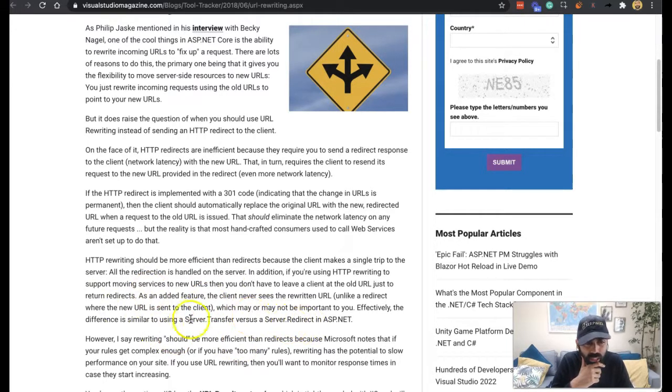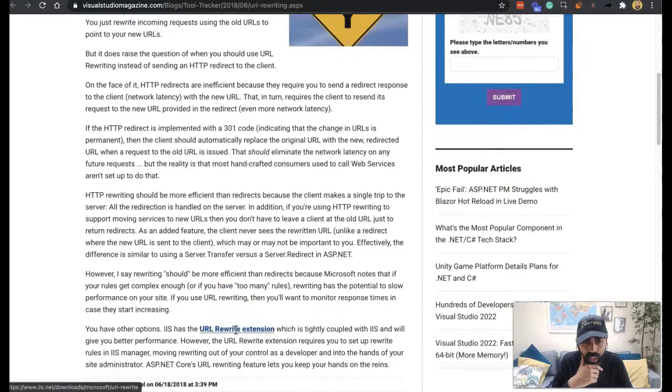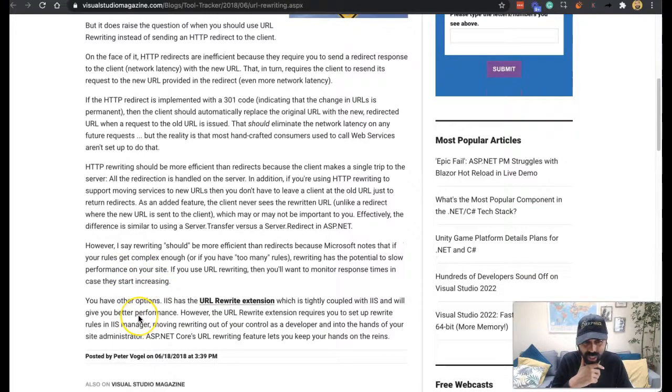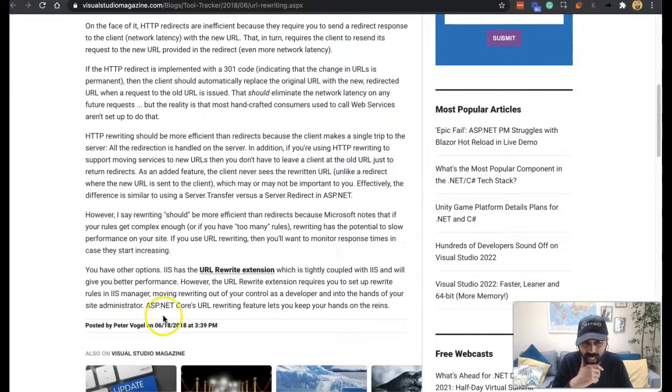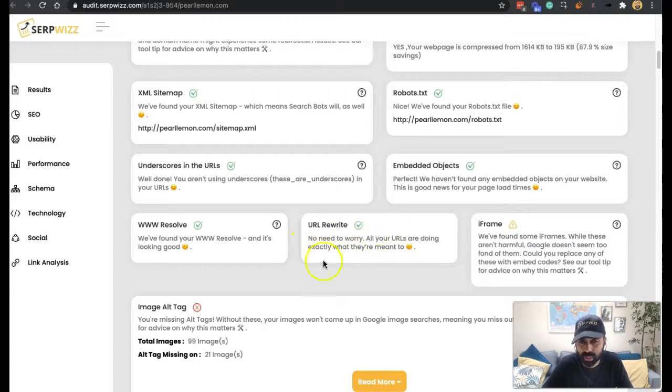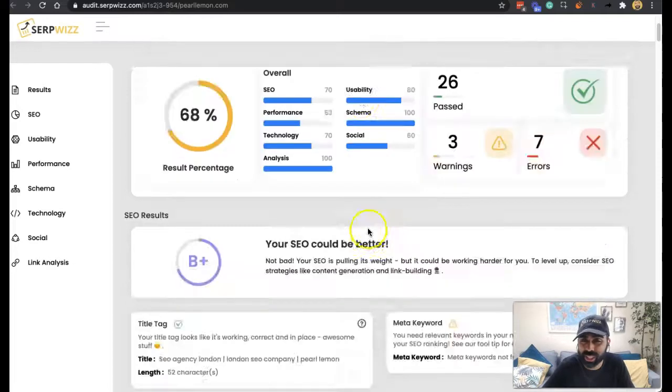So the client never sees the rewritten URL, which is good. With a redirect, the client does see it. Although rewriting can slow down your site if it gets too complex, so it's worth looking at the monitoring times. It's not something that's mission critical, I think, but all the URLs on Perlemon are doing what they're meant to do. So there's no rewriting happening.